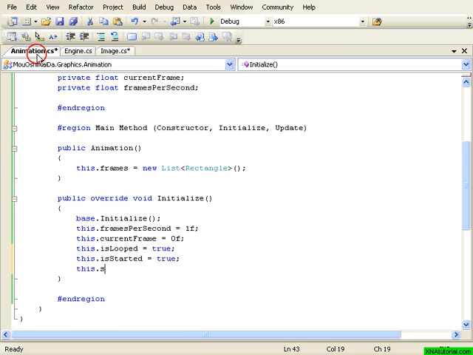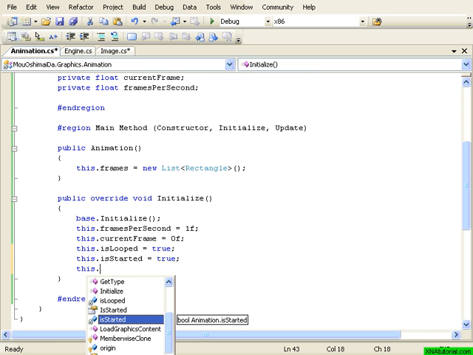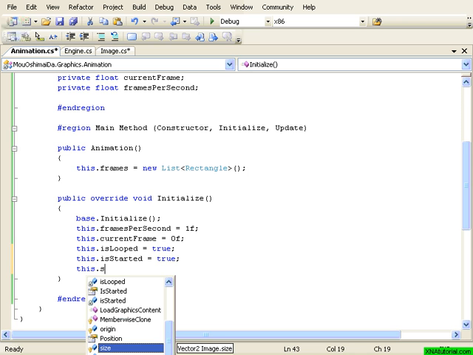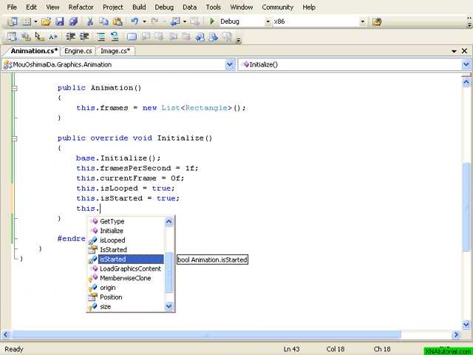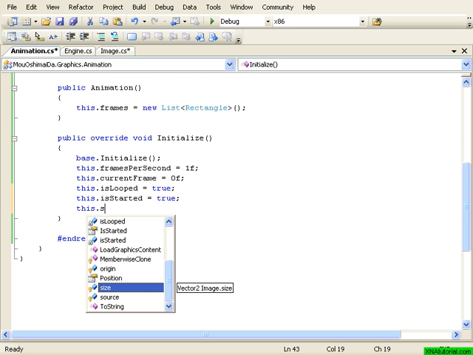And then we go back to animation. Now if I click period, then I get it in the list. You have size down there. I'll move it up a bit so you can see more clearly. Size. Now we can access it even though it is a field on the image class because we're inheriting from it.